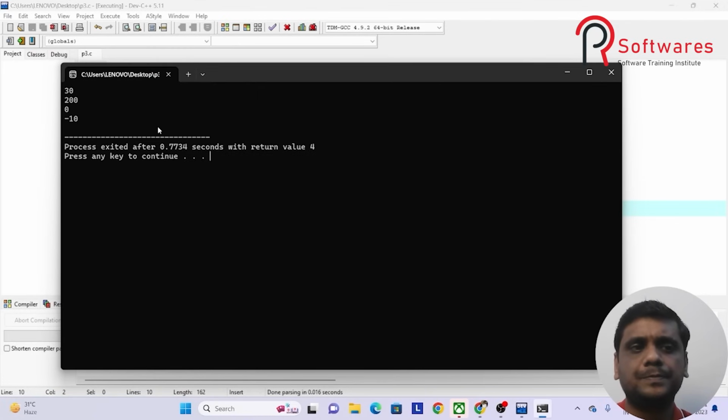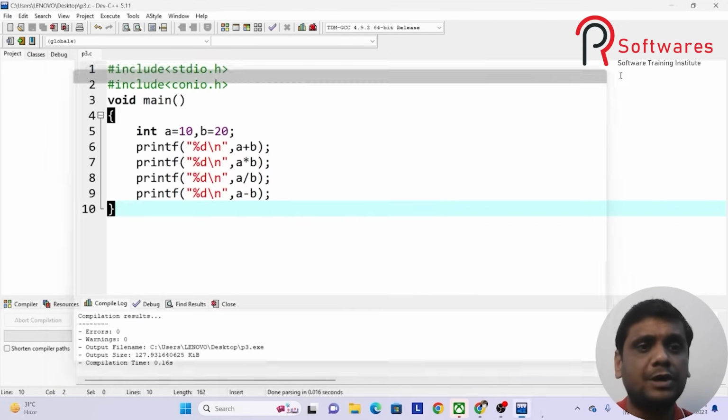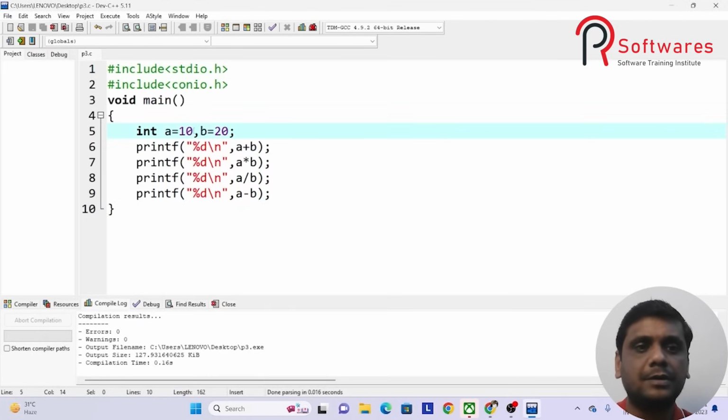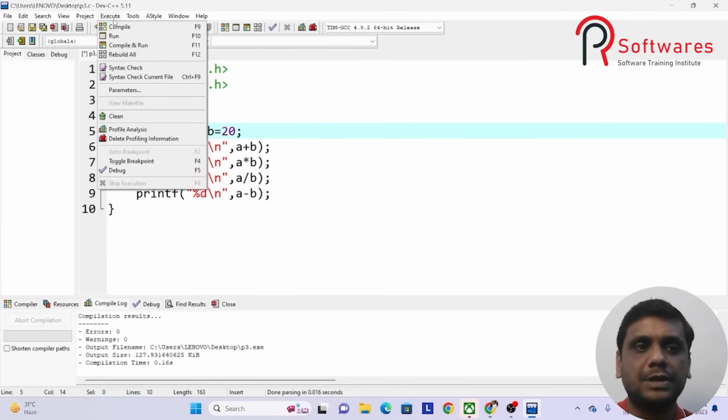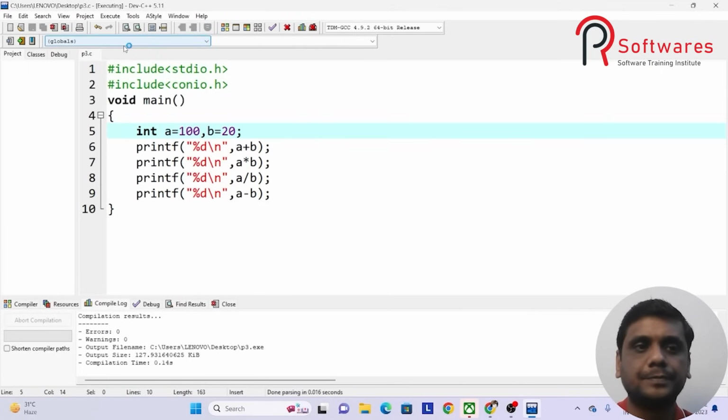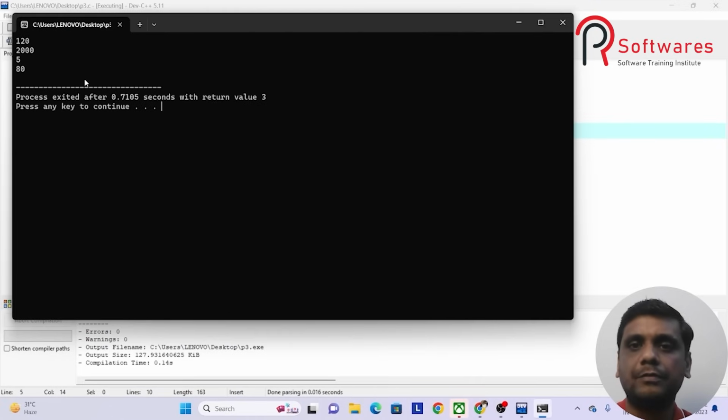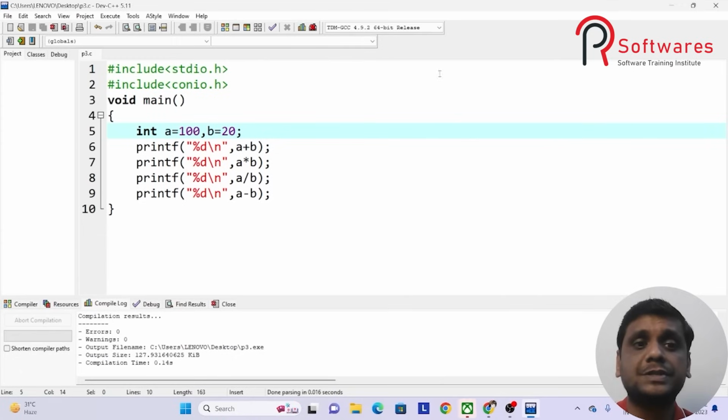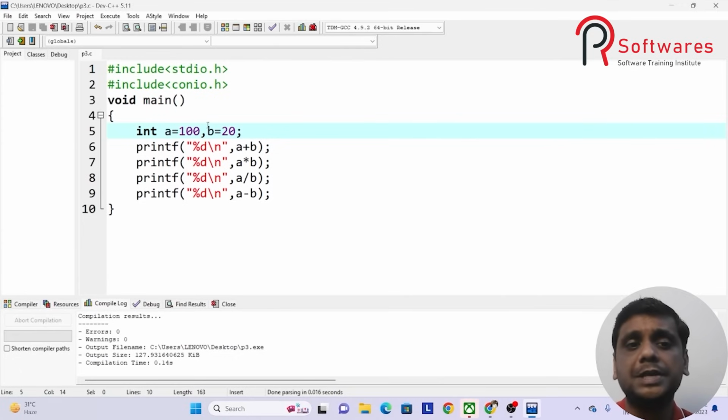There is no problem, but the advantage is this: imagine instead of 10, I want 100. Just change it at one place, go here and run. So I got my values. What you understand is that the advantage of the variable is that if I change at one place, it will reflect at all the places. Variable rules we already discussed.